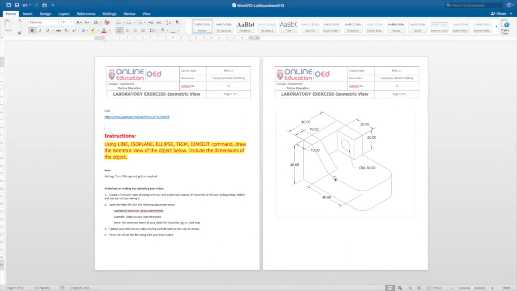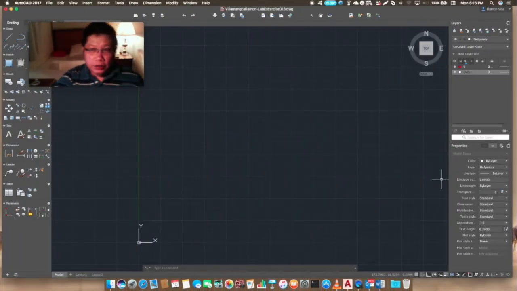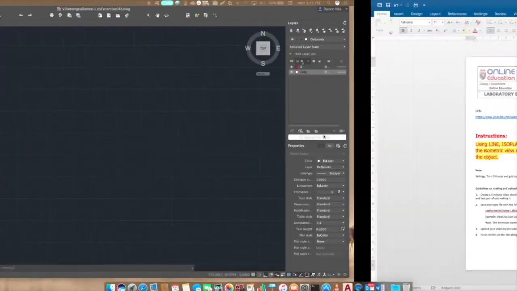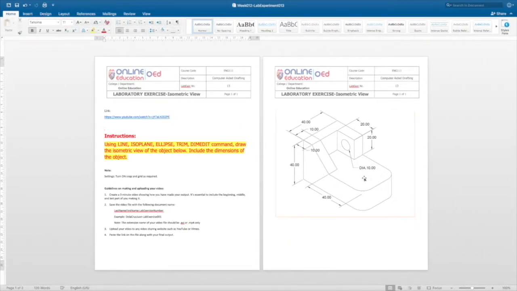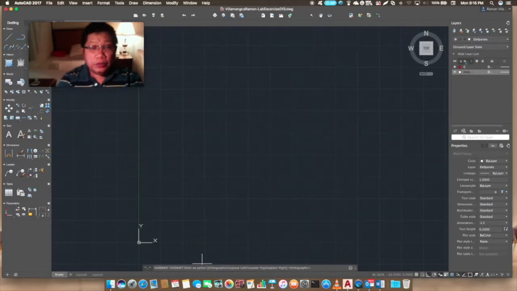What I'm going to do is to draw each object one at a time. So let's do first this base down here. Before we start, we go to the isometric view using ISO draft, and let's go to the top. Now we are on the top.